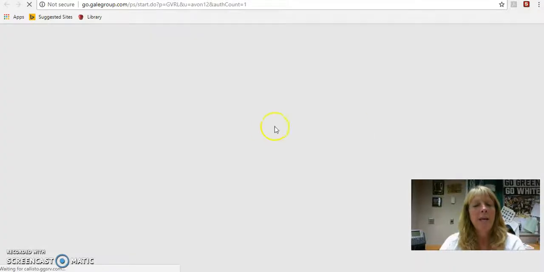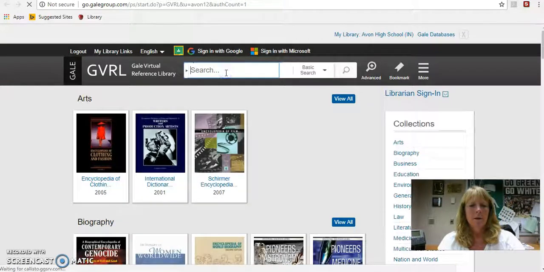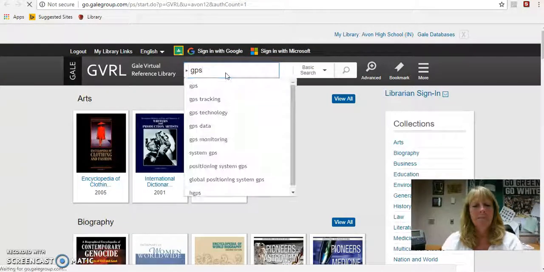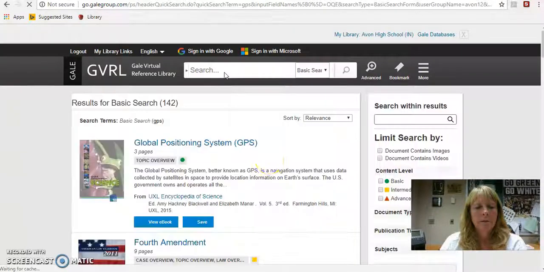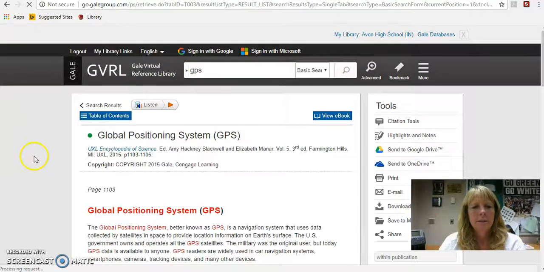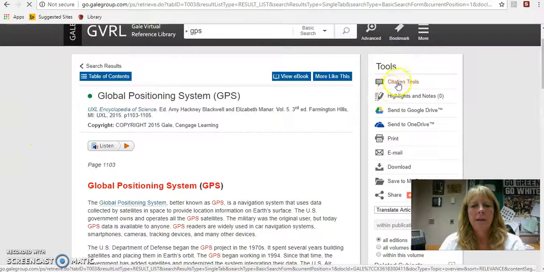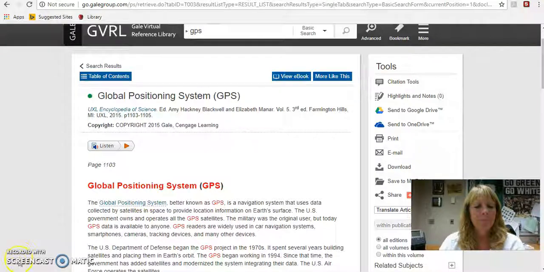So I can go to each one of these to see about my computing innovation and put that information in there. And here we have a nice topic overview. And again, all of these are very similar in that you'll have the citation tools and everything available for you.